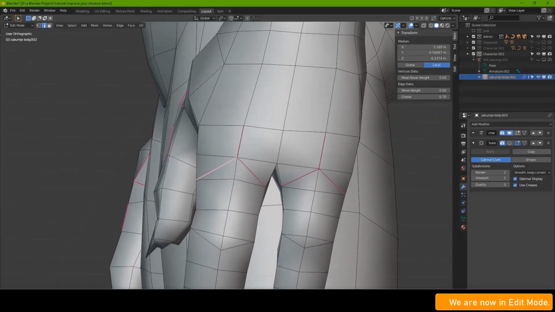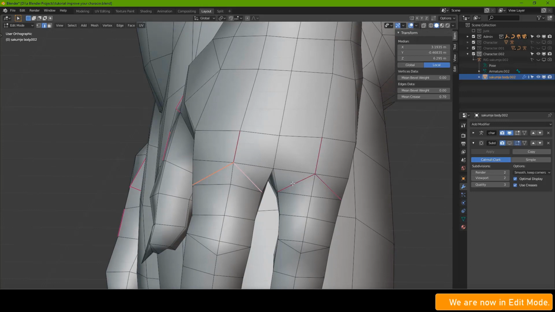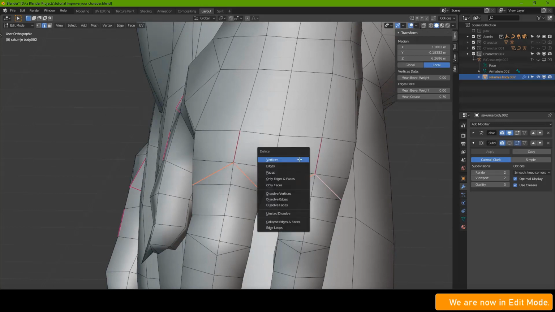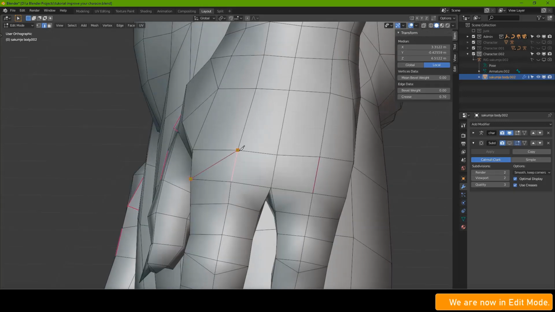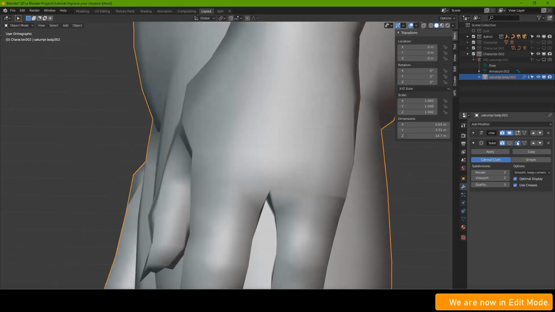So I looked at my fingers and I realized this is the wrong place for the knuckles. I'm going to get rid of these edges. Select them all, hit X, dissolve edges. Let's cut the knuckle definition again up here. With those still selected, give them some 0.9 and test it with Subdiv.